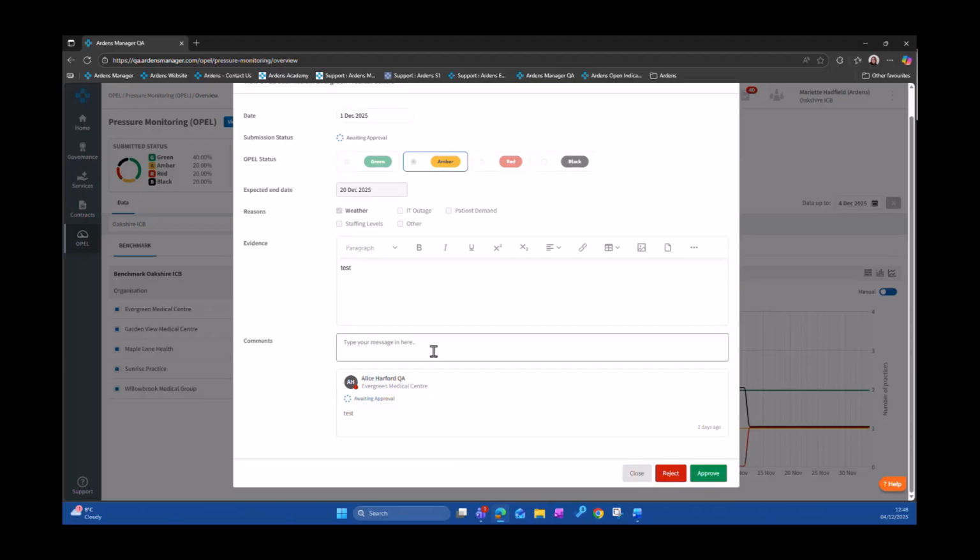If I'm happy with that, I can click approve, and that will then override their submitted status to be this one. If, however, I don't agree with this, in the comments field here, you can type a message back to the practice for some context or perhaps to ask a question, and then click that reject button there. That will then go back to that practice, as we've seen on the practice view there, to say that it has been rejected, and the practice can then resubmit that status or challenge it with further information.